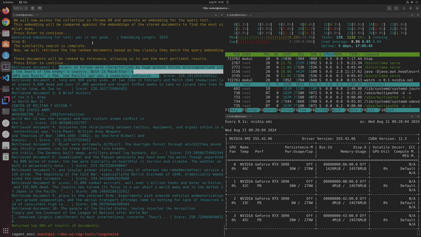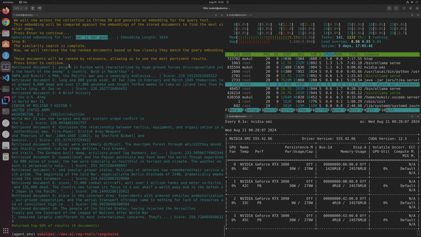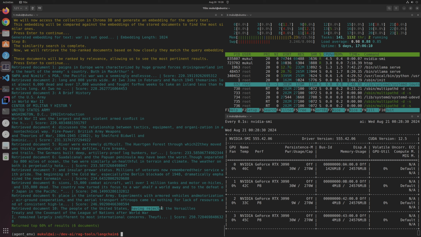But for this query, "war is not good," this is what it returns, right? That huge forces were and whatnot in the heart of the enemy country. Whatever it thought was relevant text for war not being good, it returned back to us, right? Maybe rejected and all that, some negatives of war not being good were returned over here too.